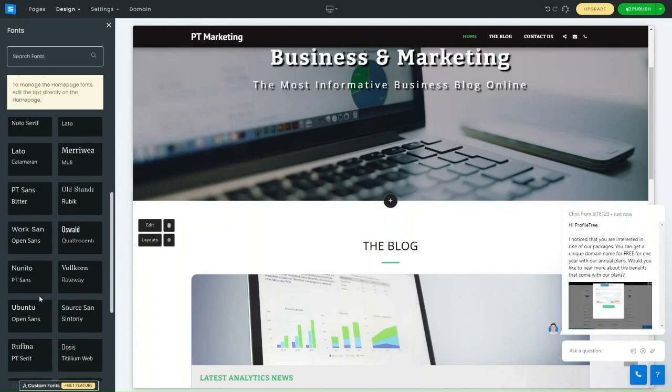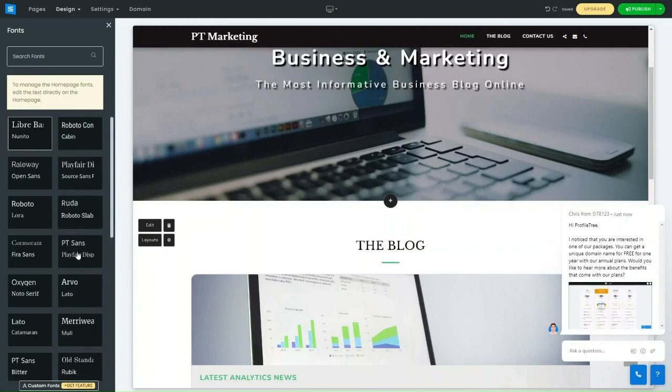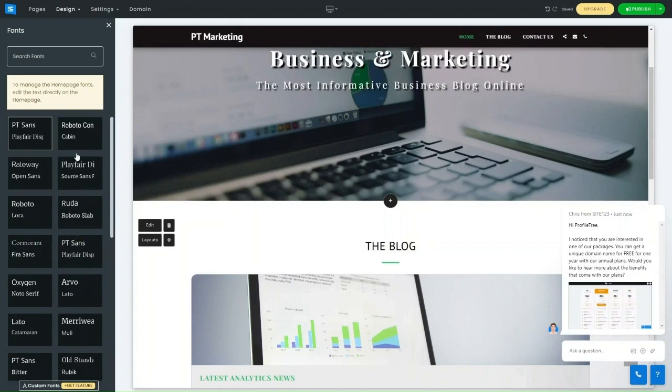But otherwise, again, similar to the color palettes, there's loads of different font pairings that you can use, so it's not like you're limited that much when it comes to using the free version.